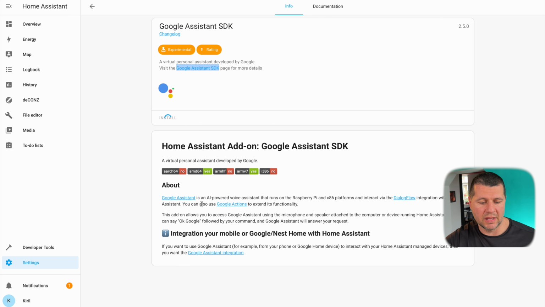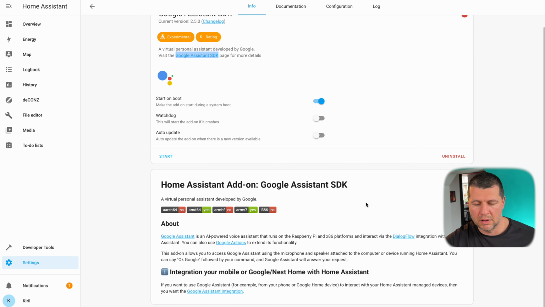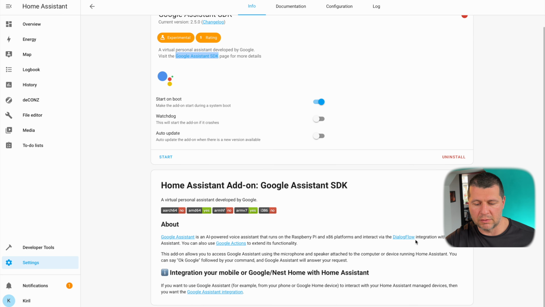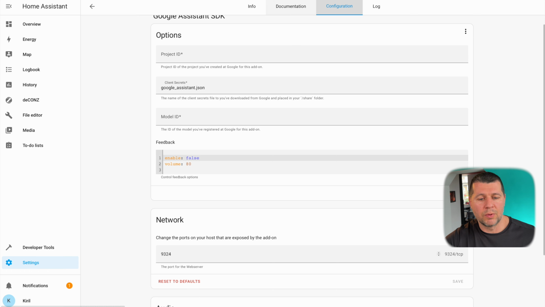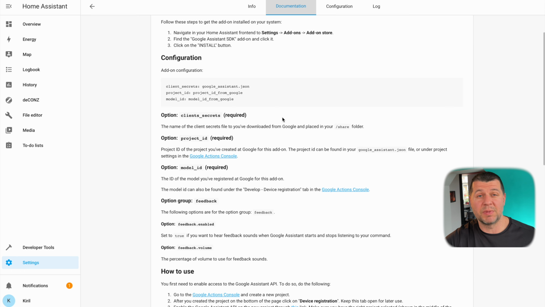Google Assistant is an AI-powered voice assistant that runs on Raspberry Pi and x86 platforms and interacts via the Dialogflow integration with Home Assistant. You can also use Google Actions to extend its functionality. Okay, I guess this is very hard to configure. This probably deserves a dedicated video. Just to start this add-on, you have to do a lot of things, I guess, because I have some experience with Google add-ons till now.